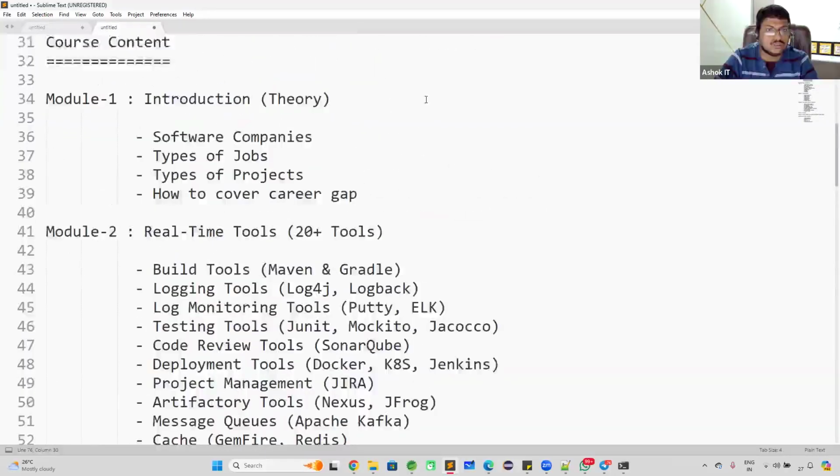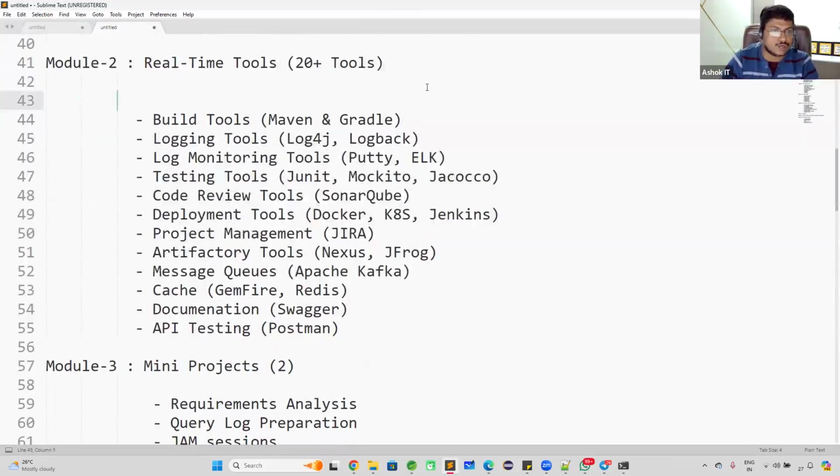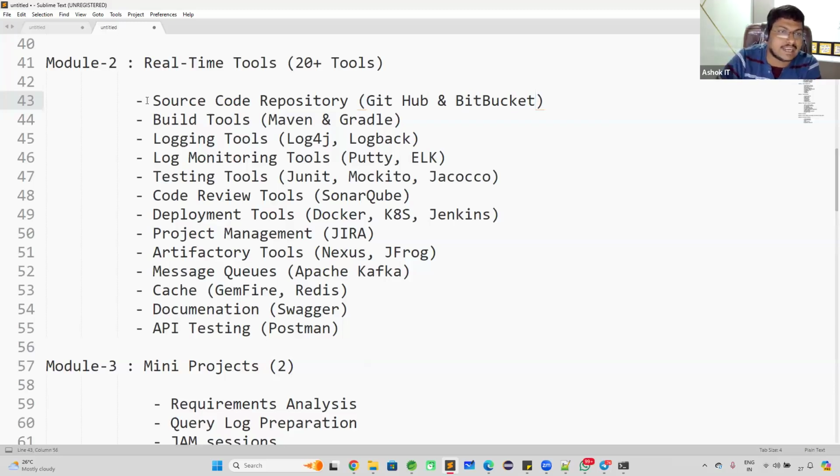Version control tools, those are very important guys. I think I forgot to mention here: source code repository. We are going to learn GitHub and Bitbucket. Source code repository tools also we are going to cover. GitHub and Bitbucket I'm going to cover for the source code repository.